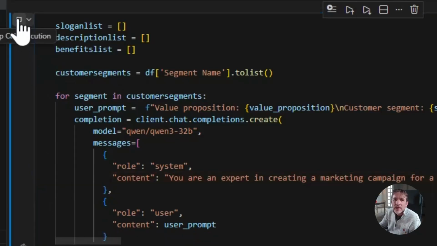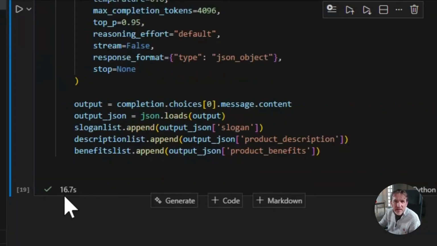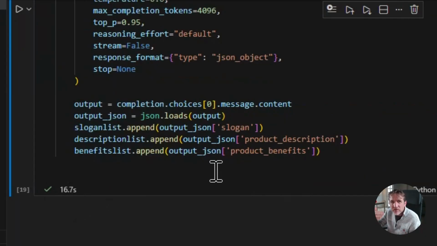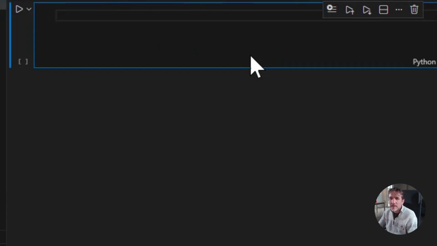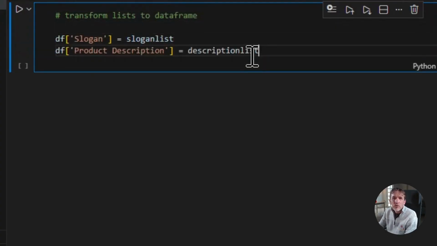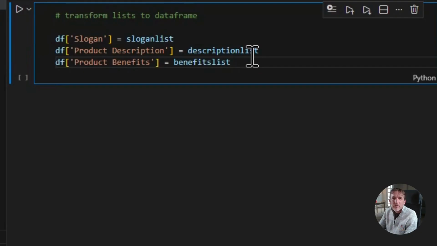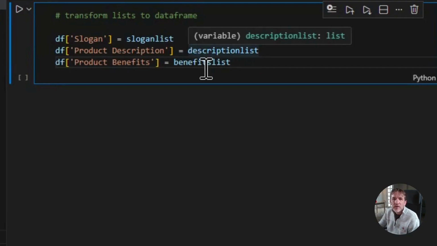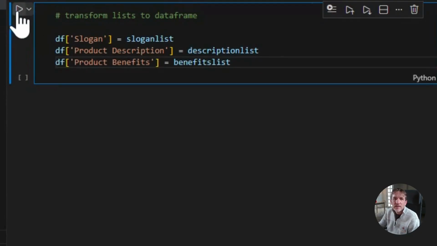So let's run again. Yeah, so now it's finished and you see that in like 16 seconds it's created the marketing material for all my customer segments. And now I can transform these lists into columns. So I would say transform lists to the data frame, and now it will create 3 new columns for my slogan, description, and benefits. So let me do that.